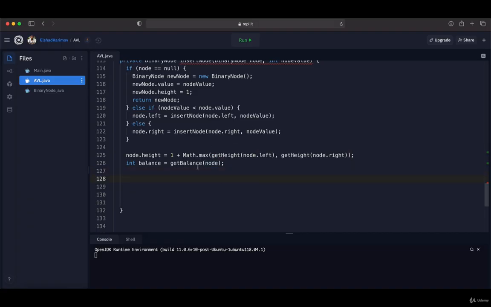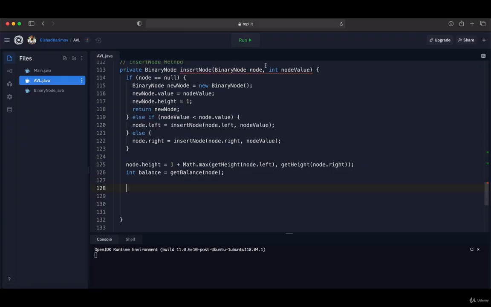If balance is greater than 1, and if the node value that we are receiving from the parameter is less than the node's left child's value, in this case it means that this is left condition. So here we need to do right rotation. So it's going to be like this.